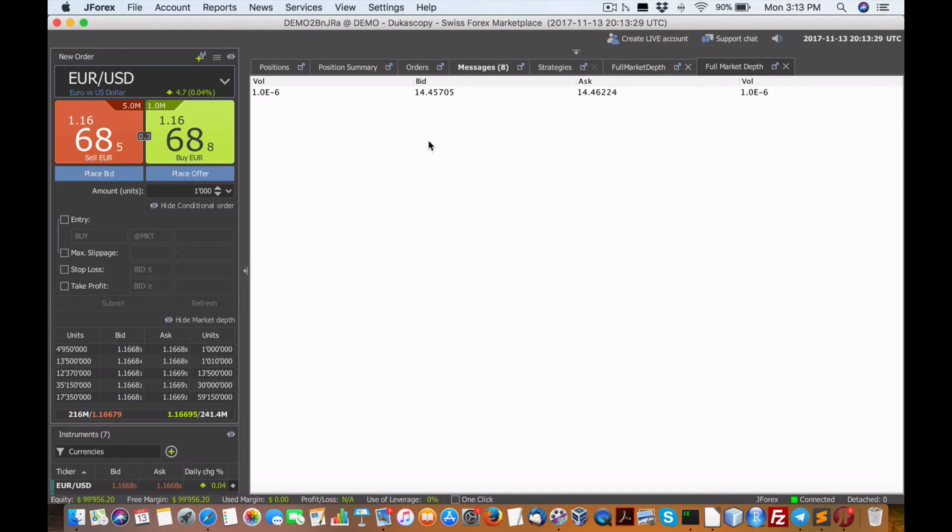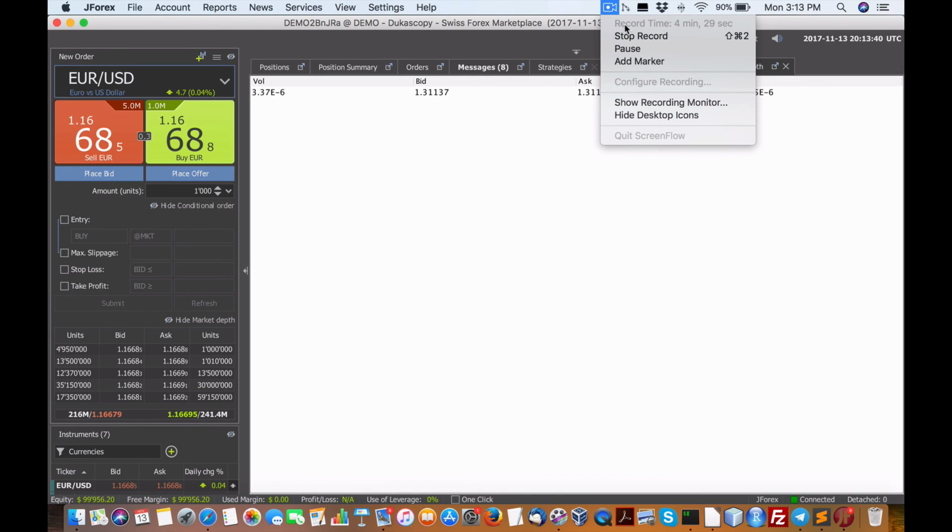Now it's important to make sure that your broker allows you to do this. Very few brokers do, and it's also an ECN. Both Dukascopy and Interactive Brokers are ECNs. Hopefully this is a good hint for y'all.